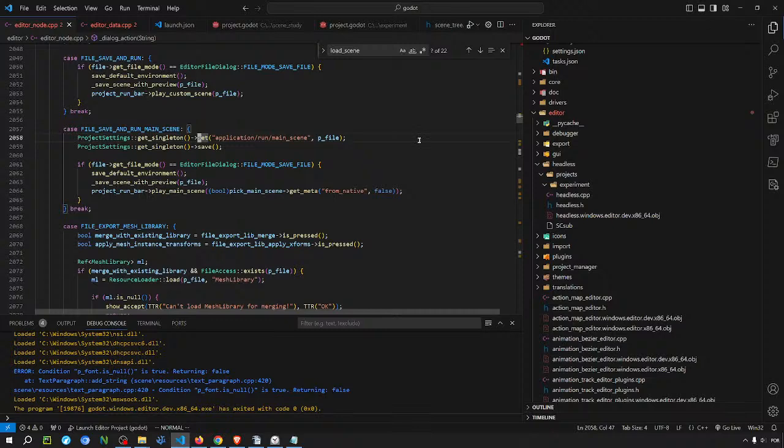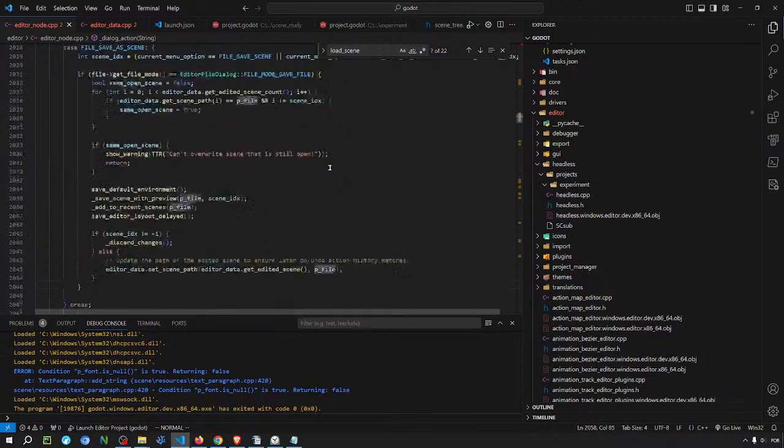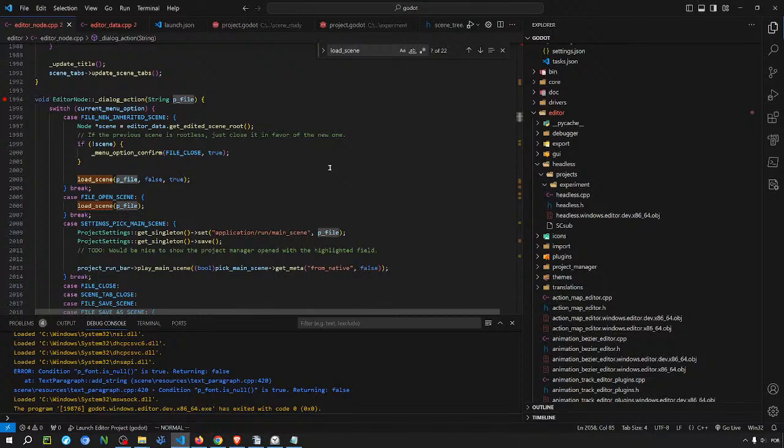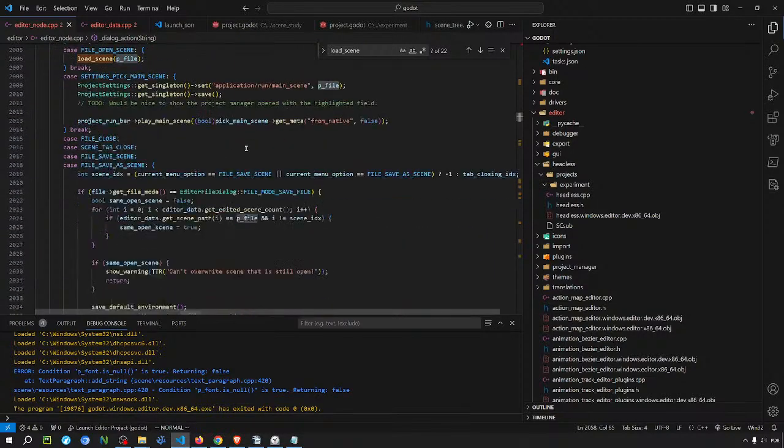Yeah, so this one is the one that sets the configuration. It depends on the P file here. Interesting.